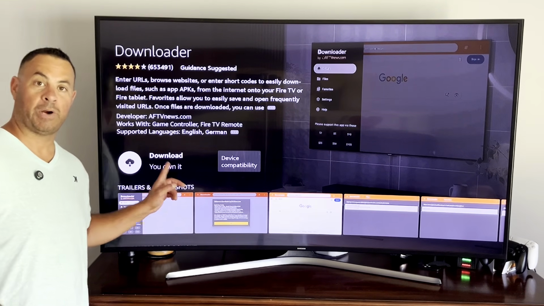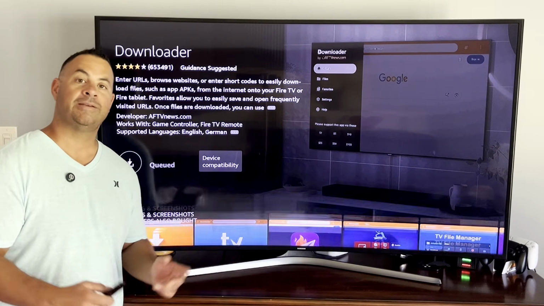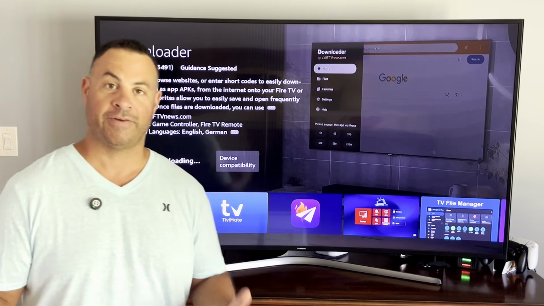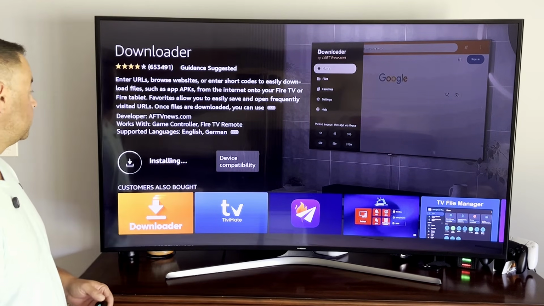Now here it says, I already own it. You may not, so it'll probably say get it. So click it, download it, and install it on your device. It just takes a couple of seconds.